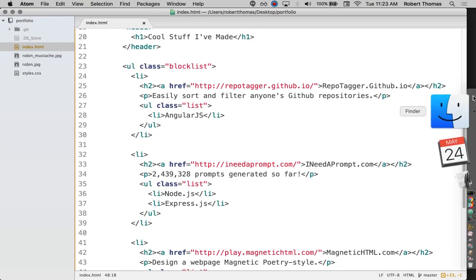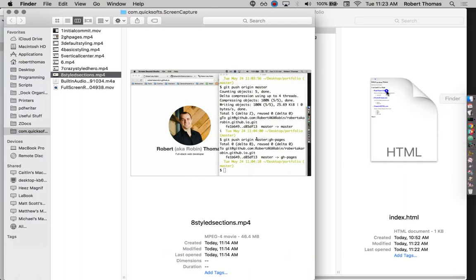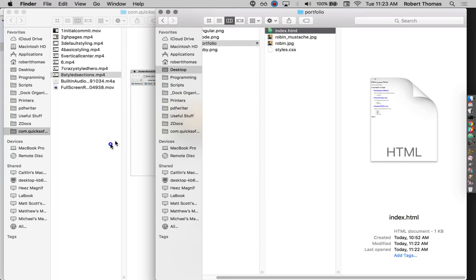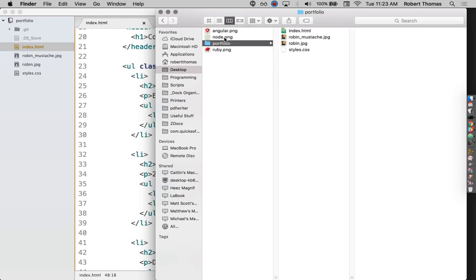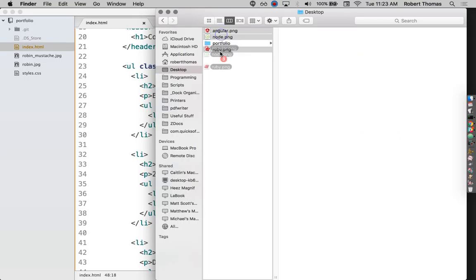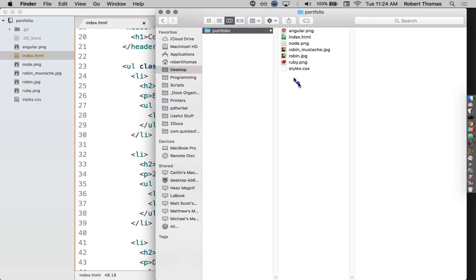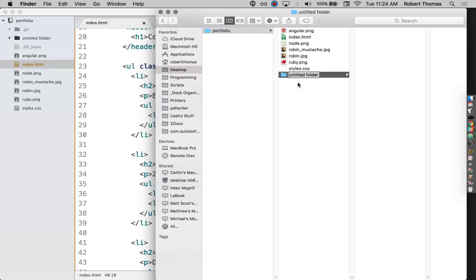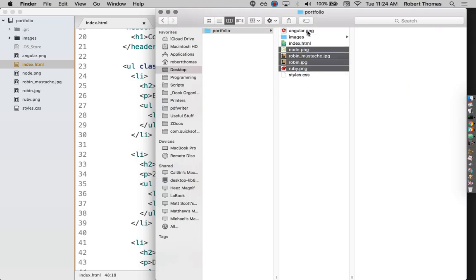So the next thing I'm going to do is bring in all of these images, which I handily have right here. Angular, Node, Ruby. Now I'm going to start getting rather a lot of images when I put them all in here. So just to tidy everything up a bit, I'm going to create an images folder, and I'm going to put all of my images inside that folder.